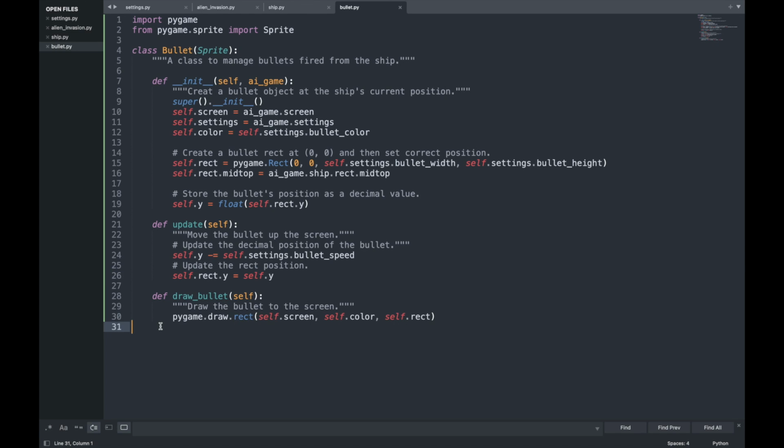And finally, we are using pygame.draw to draw a rectangle here, passing to it the screen, the color, and the rect itself. And we have to take this approach as opposed to what we did previously, because for the bullets we don't actually have an image that we're using, but instead we are specifying a rectangle that should be created.